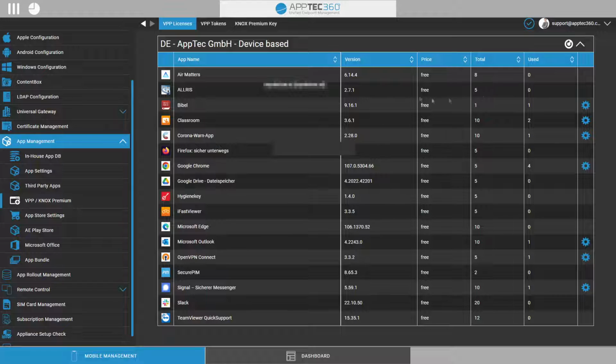But as you can see in my list, I only have free apps here, because you can do the same thing with free apps as you can do with paid apps, and you still have benefits. Because if you distribute free apps without VPP, you can do that. That's possible. That's an option.